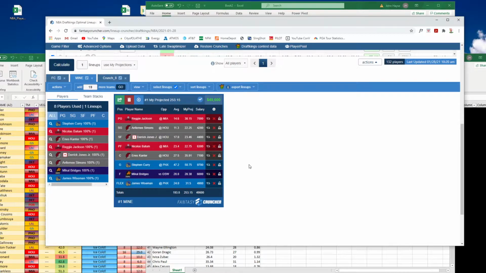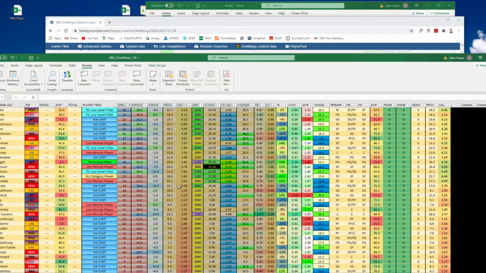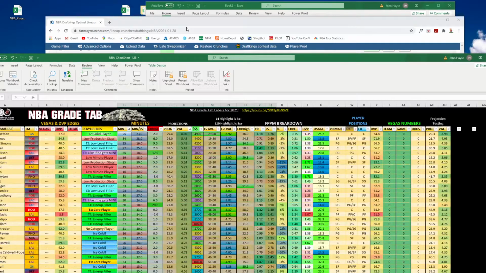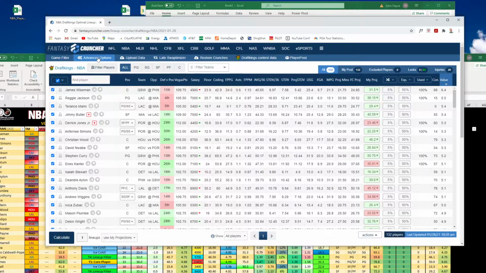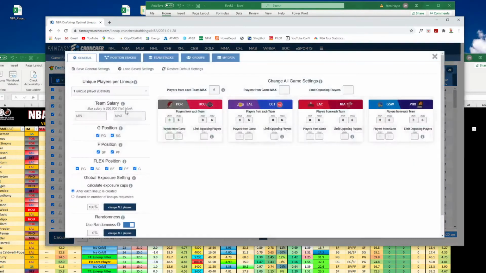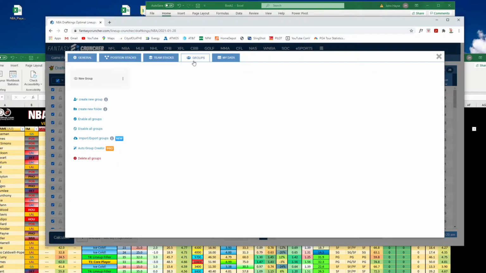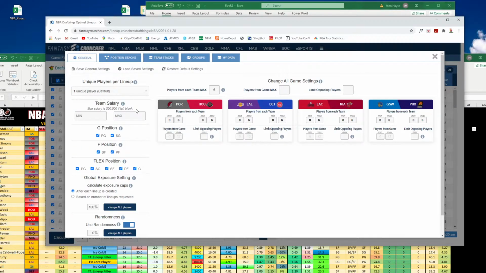And so it's real simple to upload these projections, long story short. And I want to show you just a couple of tricks. If you've never used Cruncher or you do subscribe to them, up here under Advanced Options, click that. The 2 tabs you're going to use for basketball are going to be General and then you can do groups, and I'll show you groups real quick.